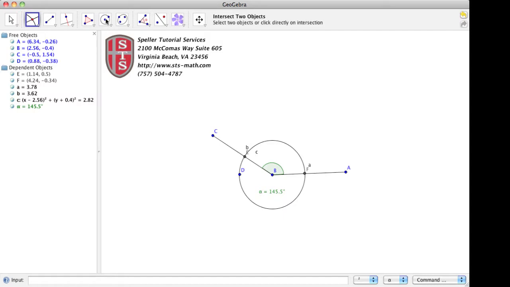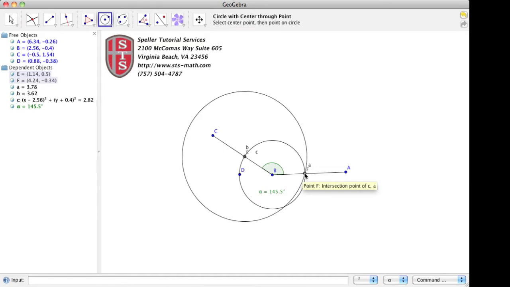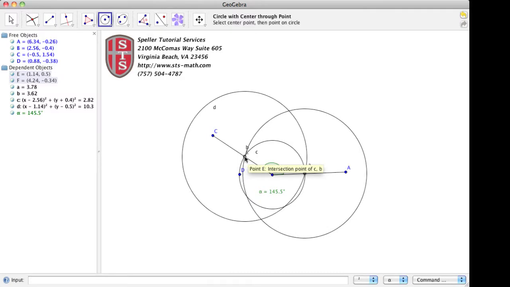Next, we're going to go back to that circle tool, and we're going to draw a circle that has a center starting at point E that extends all the way to point F that was created earlier. And then we're going to create another circle with a center at point F, and that extends all the way to point E.